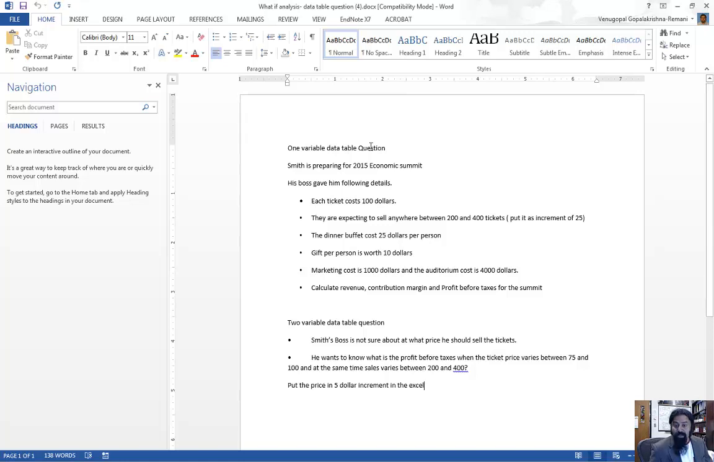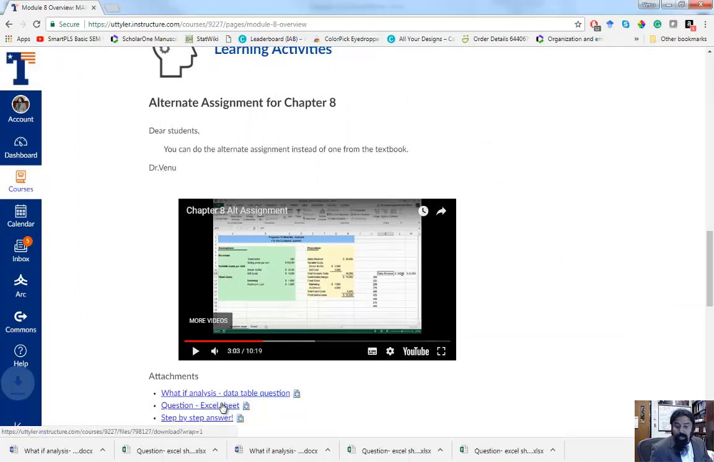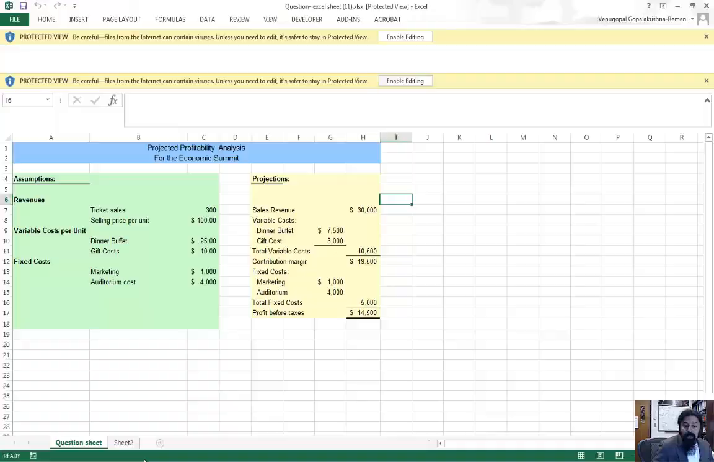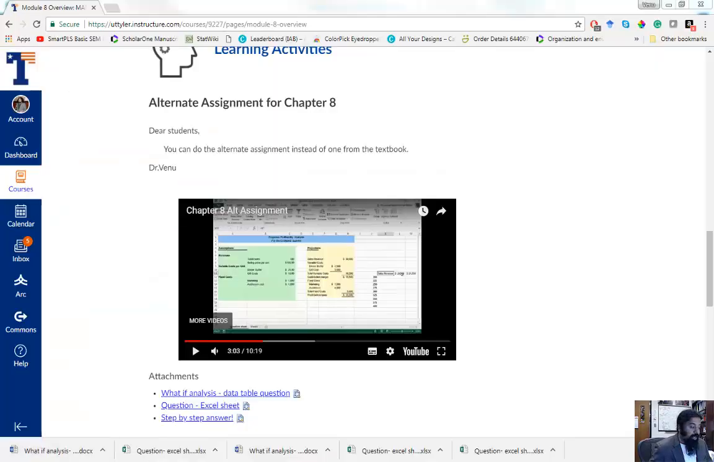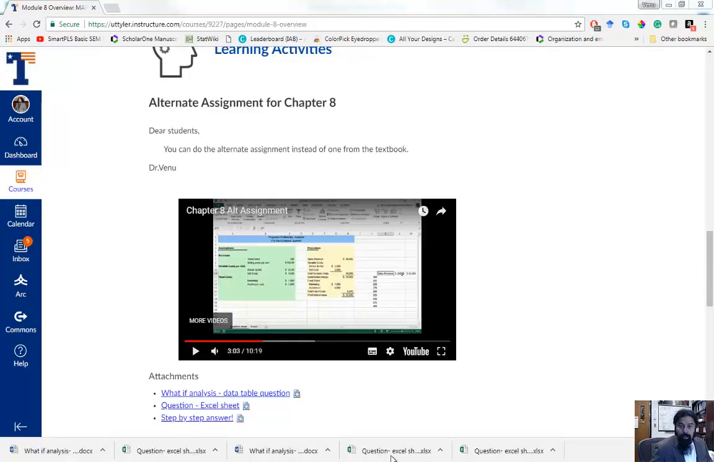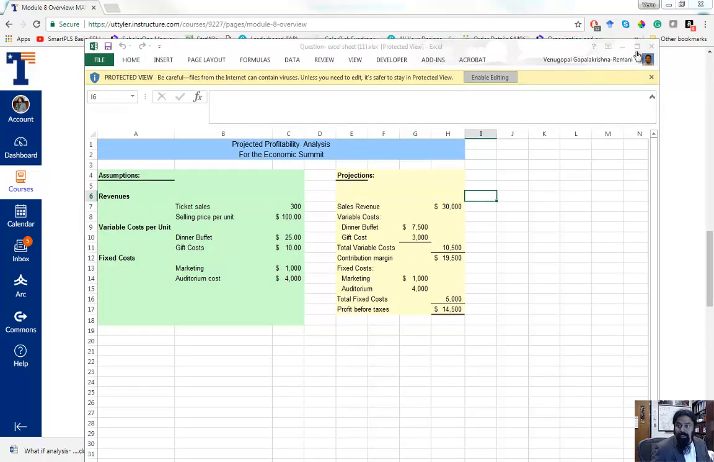This is the one variable data question, and for the question I have already created the Excel sheet for you, in case somebody doesn't know how to create it. I'm just opening the Excel sheet now. You click on that and you open the Excel sheet. Once you open the Excel sheet, you will get something like this. This is the Excel sheet.